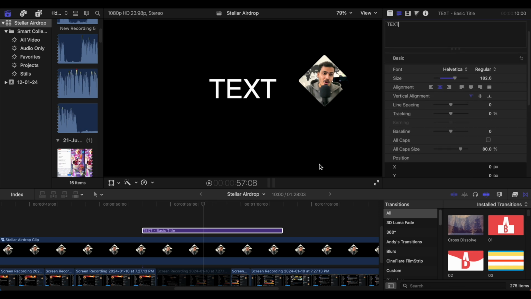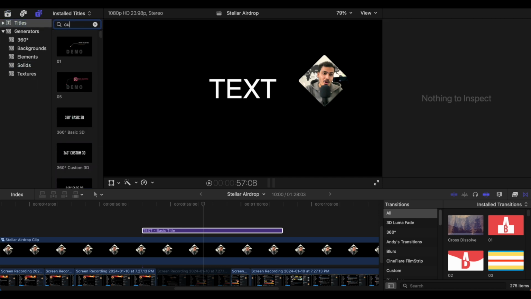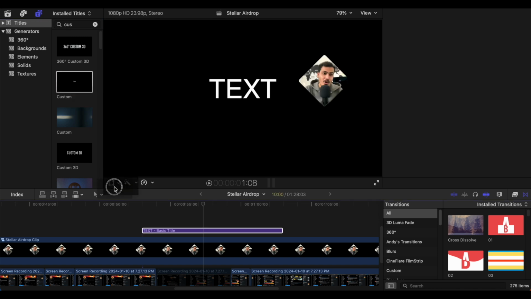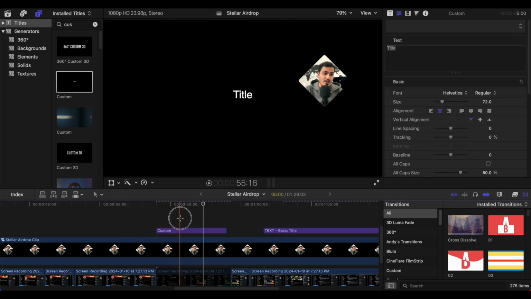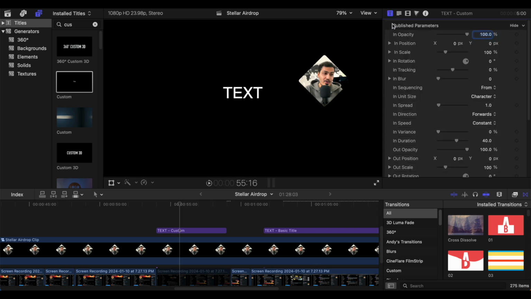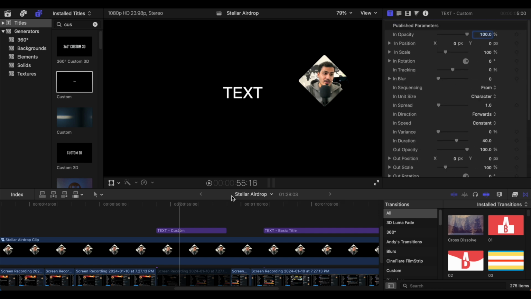And the other option to add text is by clicking over here on the titles section and then type custom. This text would give you more flexibility with the animations and all sorts of different fancy stuff that you can do using this particular title when you go through the custom way. So this is the text, and when we switch it to this text panel over here, we get different kinds of animations. And let me show you what it actually does.